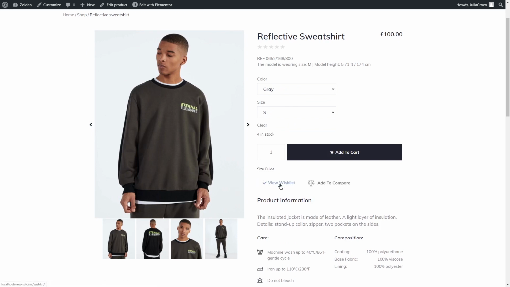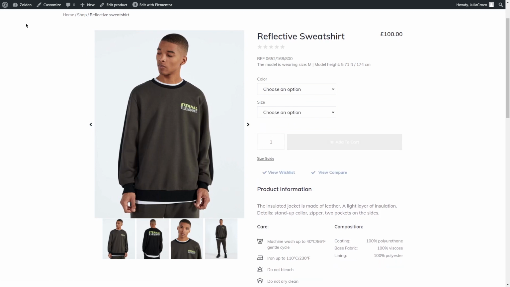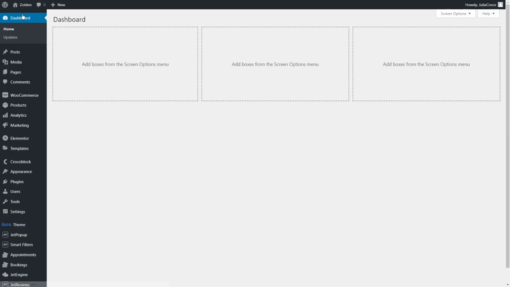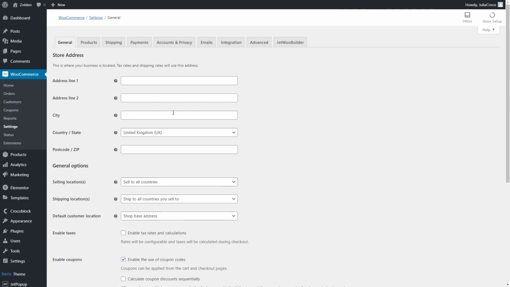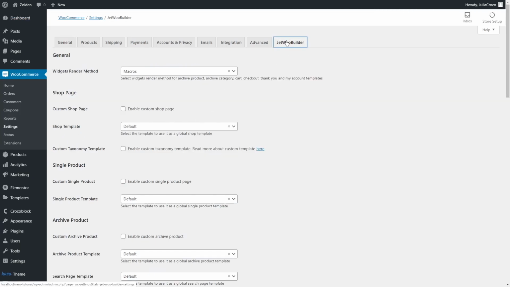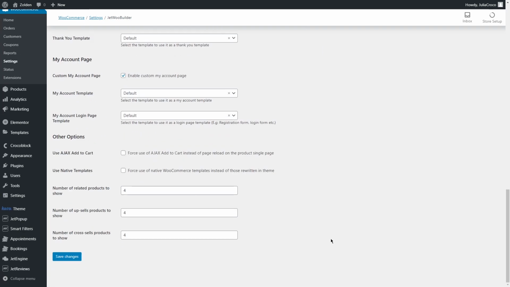Our single product template is done, and now it's time to assign it to the page. Let's go back to the dashboard. WooCommerce, Settings. Open the JetWooBuilder tab. Choose Elementor default for widgets render method to be able to use your custom templates. Then enable custom single product and select the template that you just created. Don't forget to scroll down to the bottom of the page and save the changes.